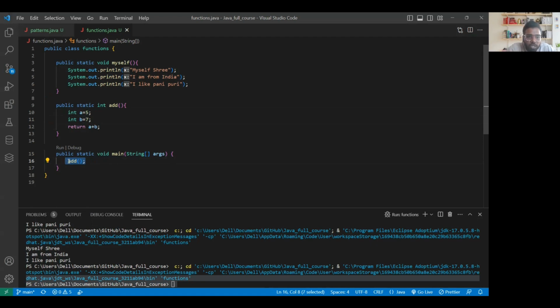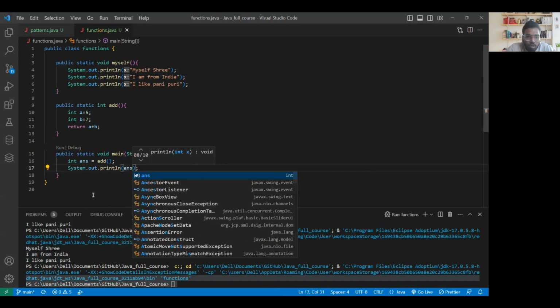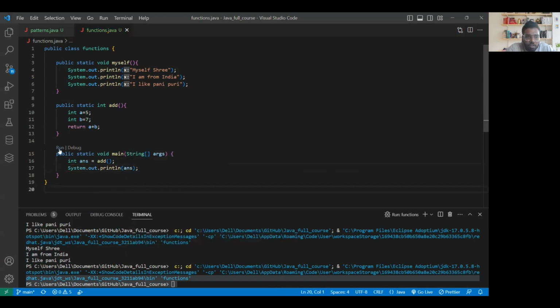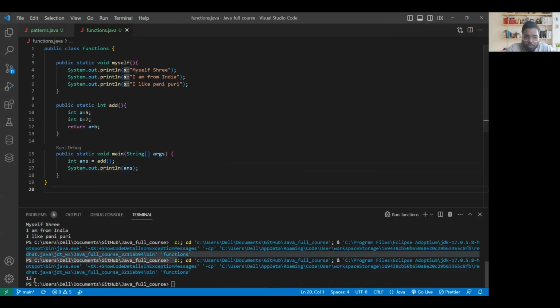So what we'll do is we'll try to store it in a variable. First of all, we are getting an int type of data. So I'll say int answer equal to add. And then I'm going to say sout. What am I going to sout? Answer. Okay. And if I run it now, you see, the answer is 12.